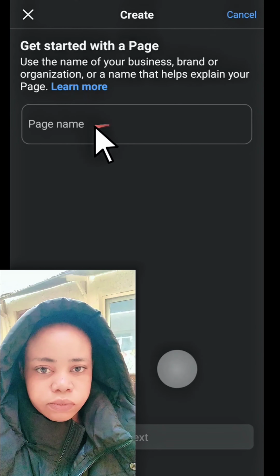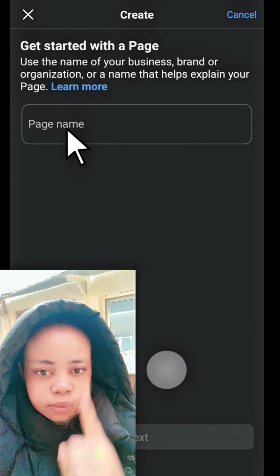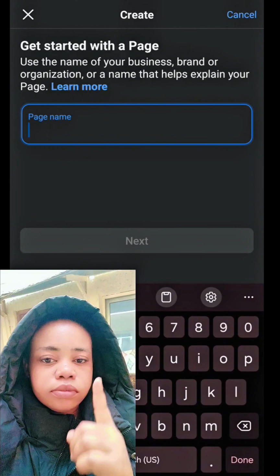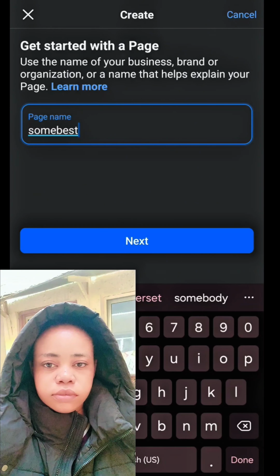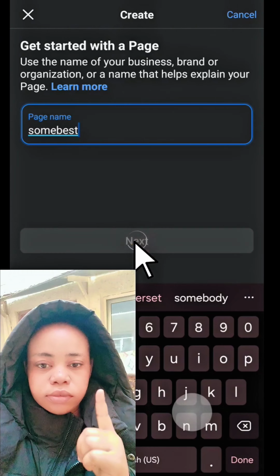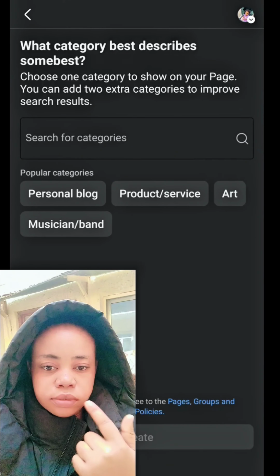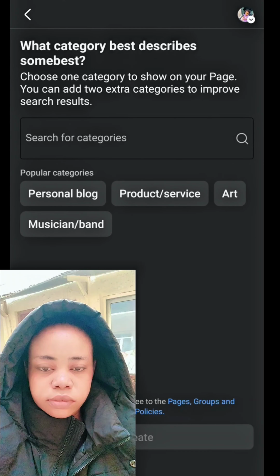Now put a page name. Make sure that your page name is very short. It's best to be short. Now this page name, I give it some best. Let's see if they will accept it. Now you click next. Please make sure that you watch this video from beginning to the end. Even though you know how to create a page, you are going to learn something.